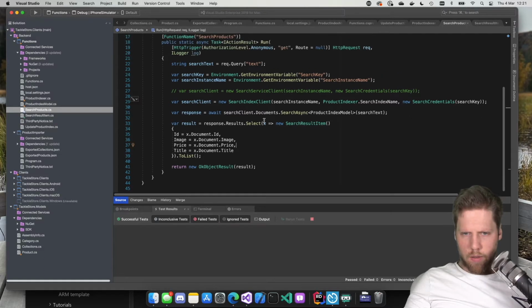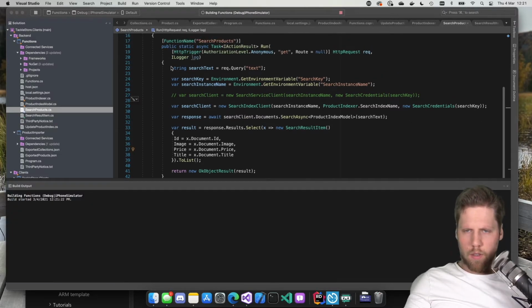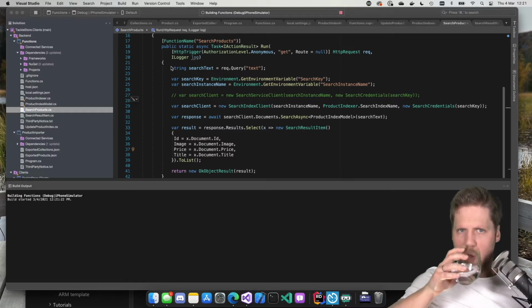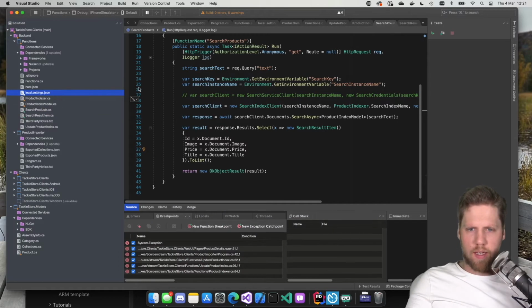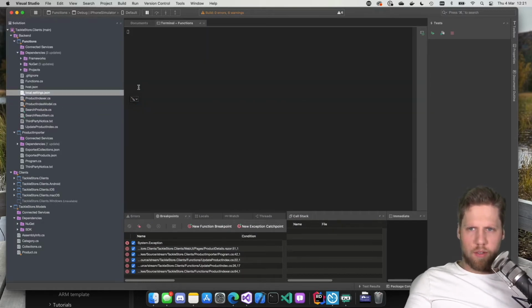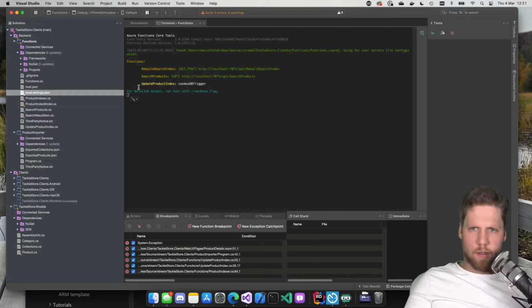Okay, let's try to run this. See what happens, and hopefully it will work. So right now we'll run the Azure Functions runtime locally. So I have all the settings in the local settings JSON file, a file that I don't push to source code because it contains secrets. When we're running it in Azure later, it will be as function settings, and could be added manually or it could be added with a pipeline, for example.